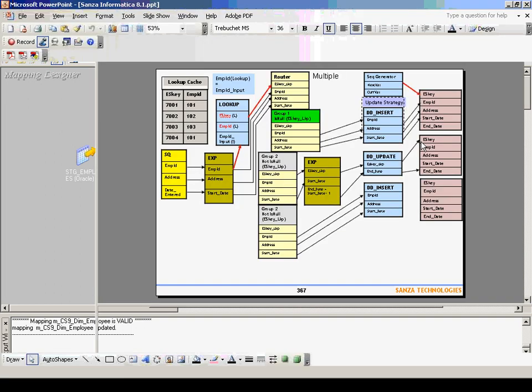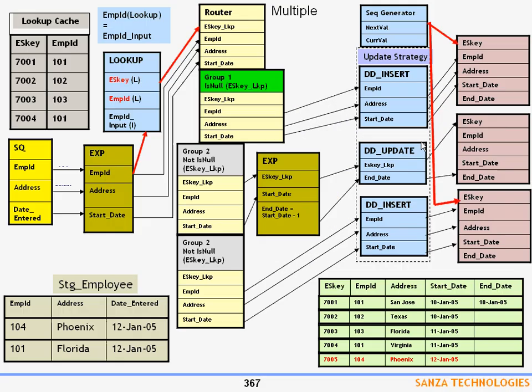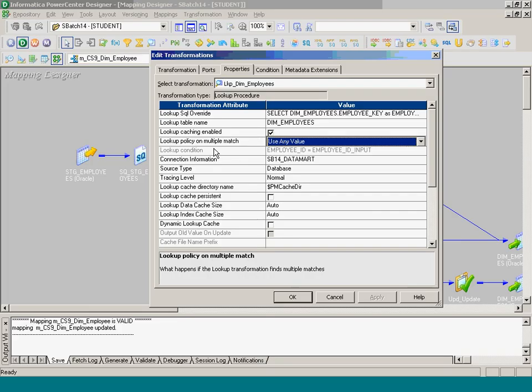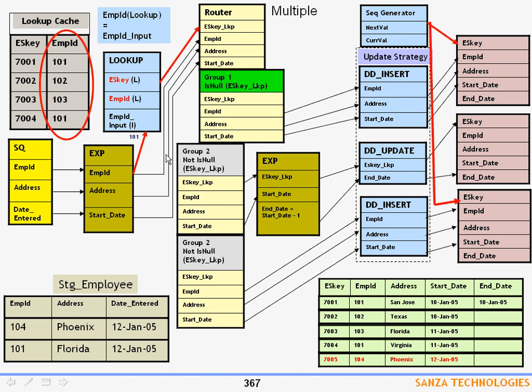So the issue is, when 101 comes, it scans the cache. You don't need to write a lookup SQL override; you can use multiple matches also. Please observe the policy, lookup policy on multiple matches. What it means is, when 101 comes, it scans the cache and, based on the condition, it will find multiple matches. So which one should I use?